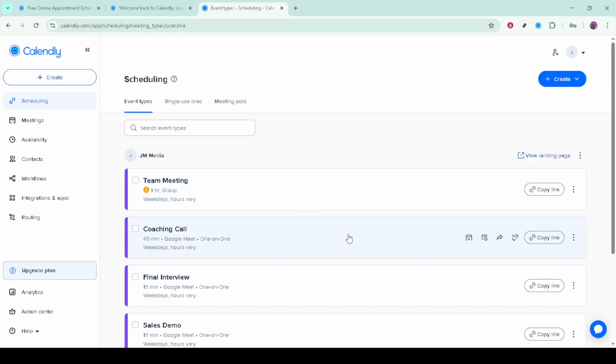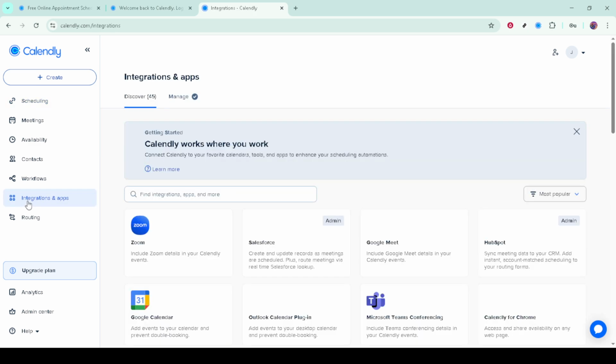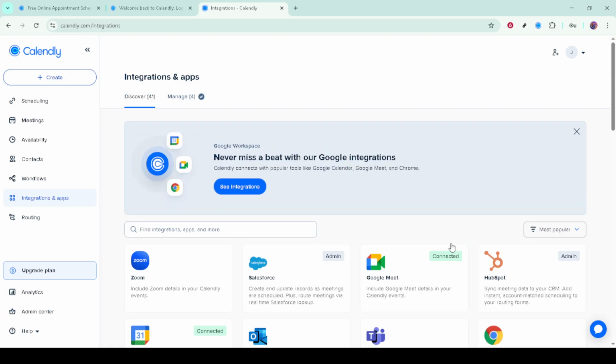From the homepage, look for integrations and apps and open it. This is Calendly's directory of official add-ons. Use the search bar and type LinkedIn, then select LinkedIn messaging from the results. On the LinkedIn messaging integration page, click Download for Chrome.